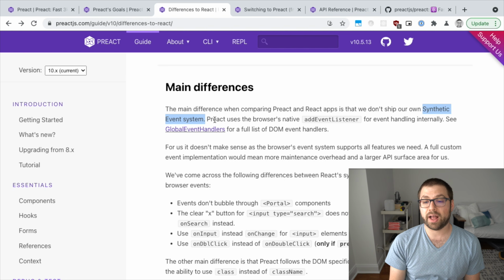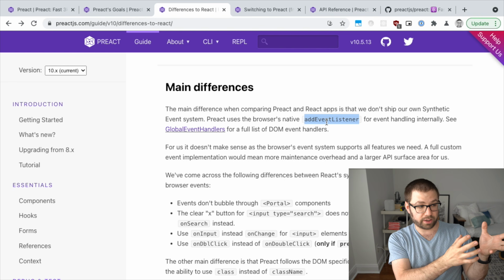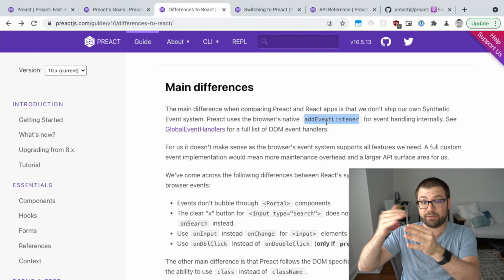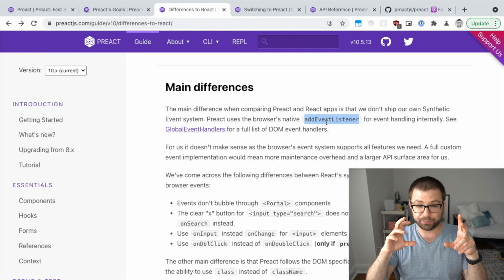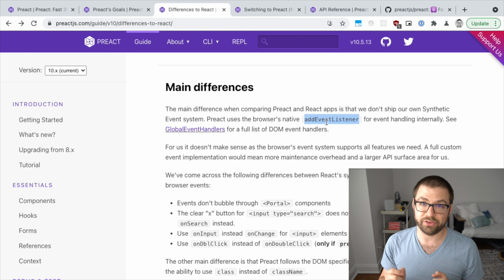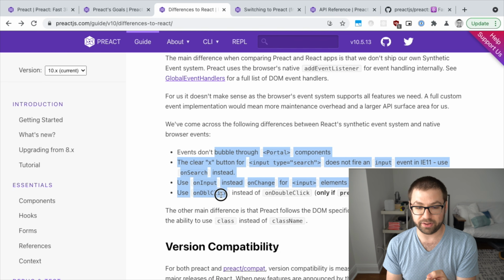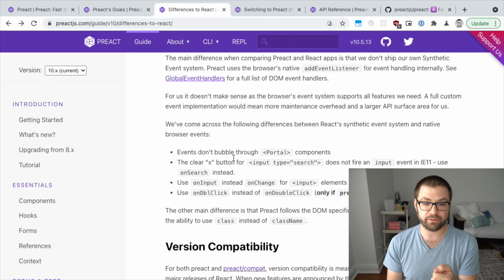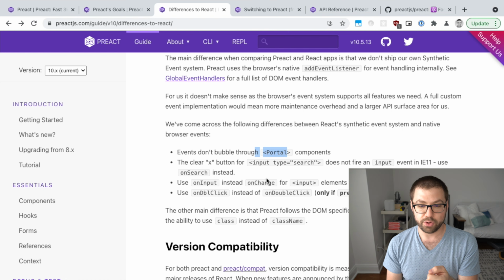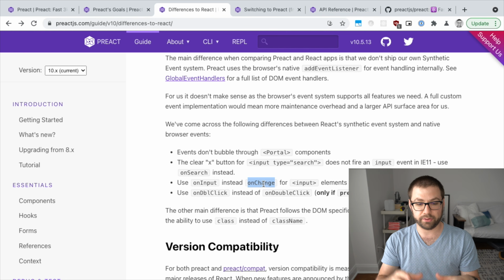But instead, Preact uses the native addEventListener, which is a big change where rather than having to bundle all these synthetic events, you just use the browser, and that cuts down the size immensely. There are some subtle differences with that, which you'll probably not realize until they bite you and you lose a day debugging. They list out a few of the highlights here. For example, events don't bubble through portal components. You have to use onInput for onChange. Things like that are subtly different because the event system is different.